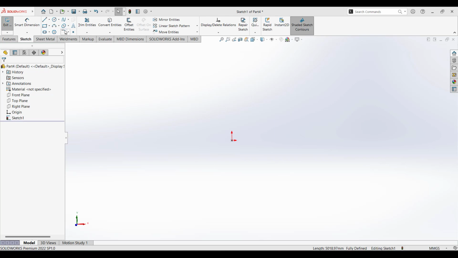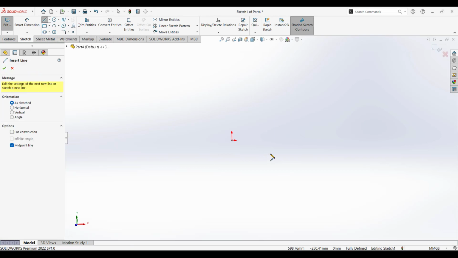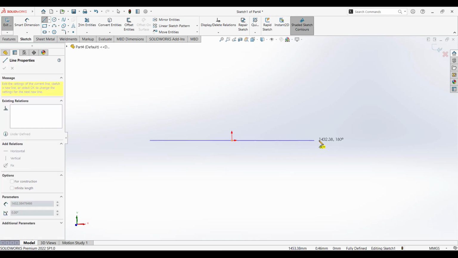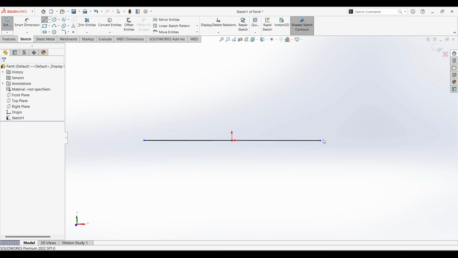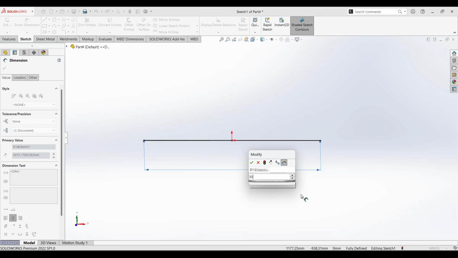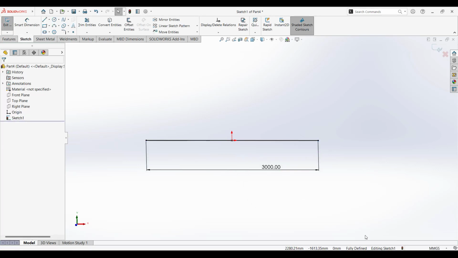Now we will see the last line type, that is the midpoint line. As the name suggests, it will start from the midpoint of the line and be symmetric on both sides. I have drawn this line from the origin, so I just need to give one dimension here to define the line. So I'll give it as 3000 mm, and now the line is fully constrained, or fully defined.